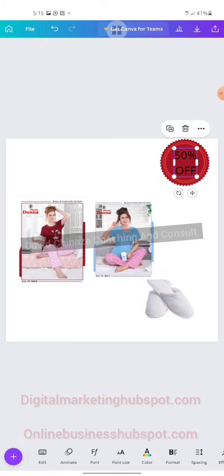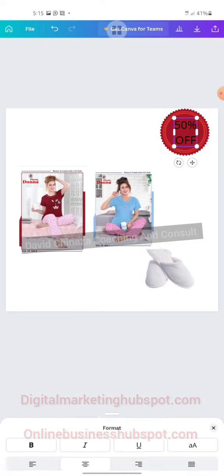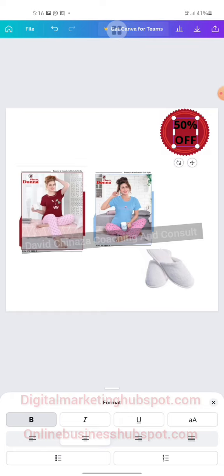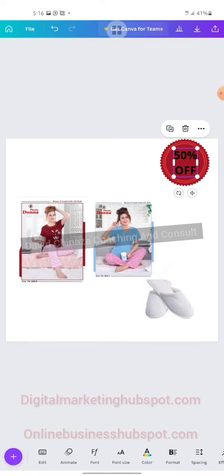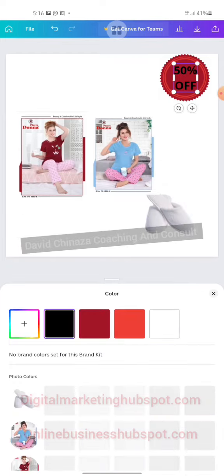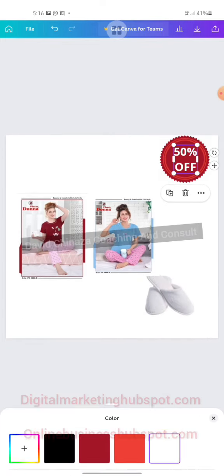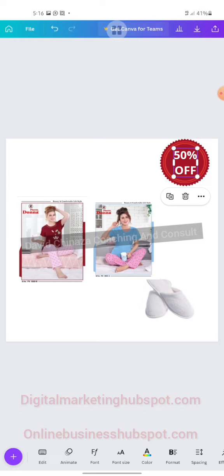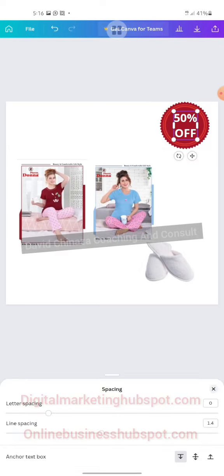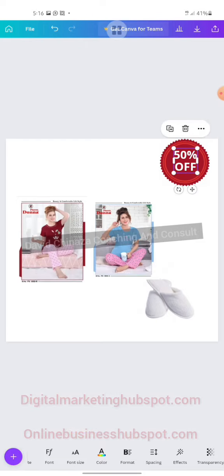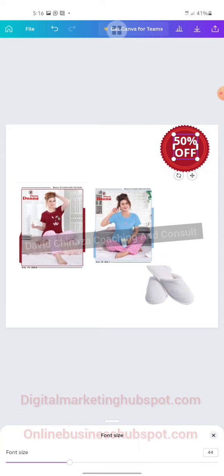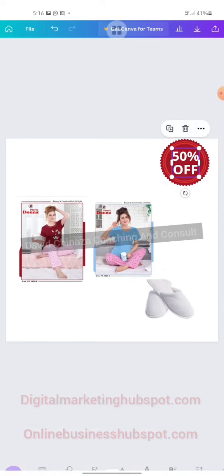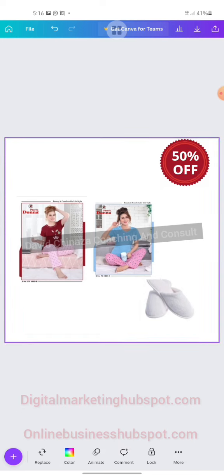I clicked on this button, format, and I want to make it bold. Right now I want to make it white, so I click on the color. I want it to be white. I think I need to adjust the spacing. This is fine. All right, so let me increase the font size. 50% off, let's see how it looks. Fine, 50% off.